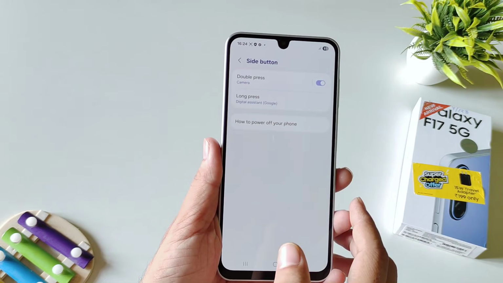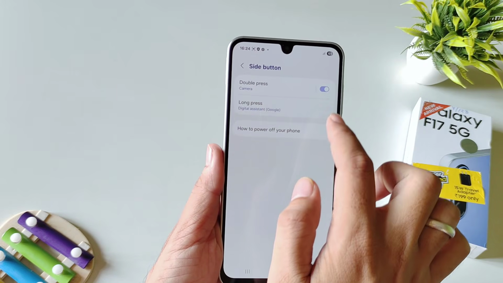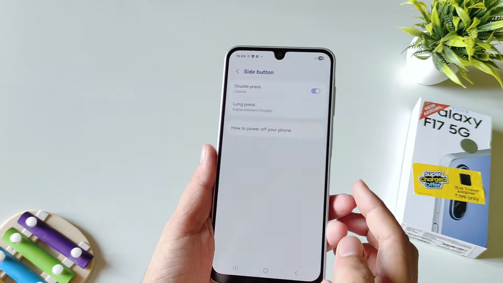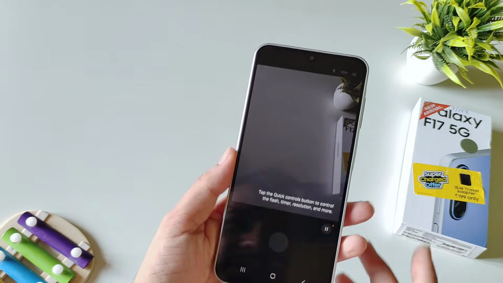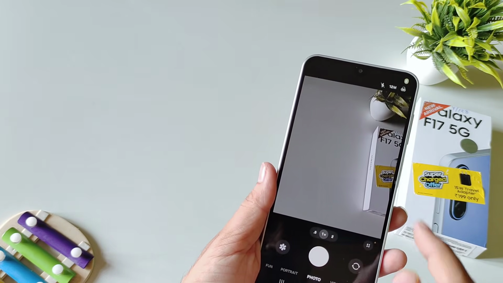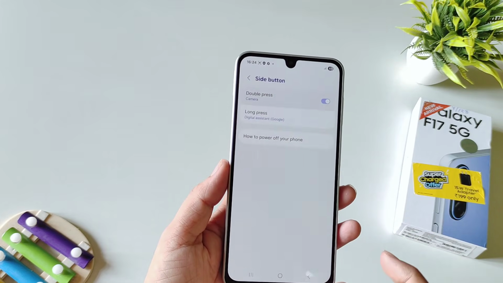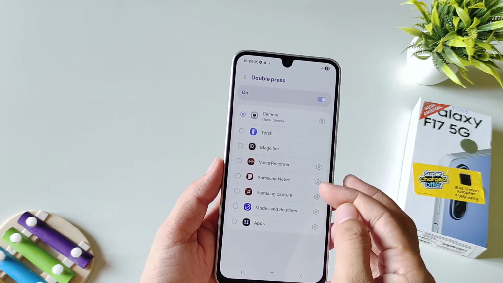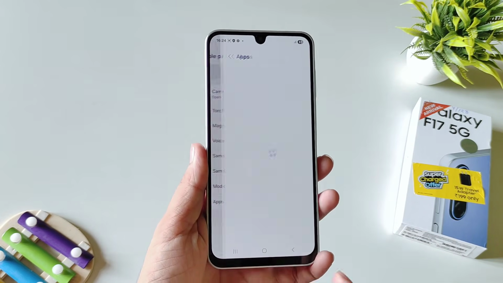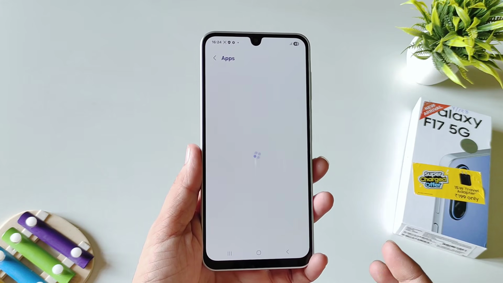In the same side button settings, you will see an option called double press. It is enabled and set for camera. So if you will double press your power button, then it will directly open your camera application. If you want to customize this, then tap on this. Here you can select any of these tools. You can also select any of your favorite or most usable applications.